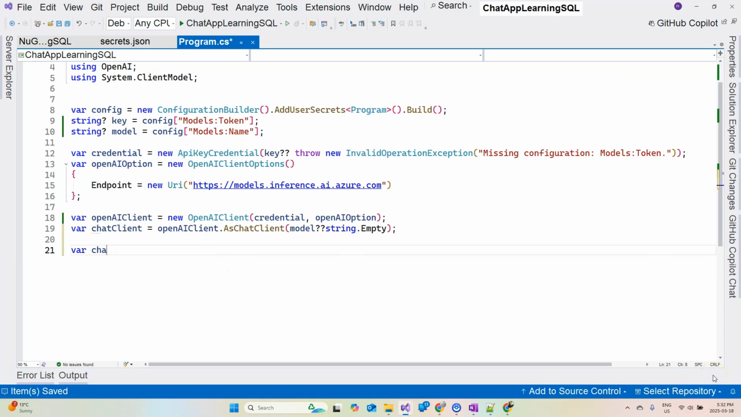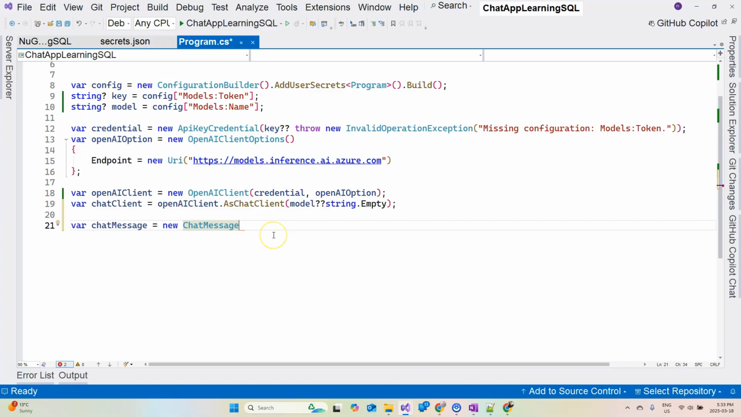Now we're going to create a chat message. I'm going to say chat message equals new ChatMessage. The ChatMessage class constructor takes a role and a content, which is the prompt. The role, we can use the ChatRole enumeration. And we're going to say this is a user, which means this is a regular prompt from the user.